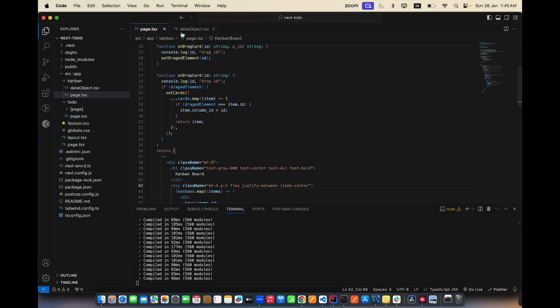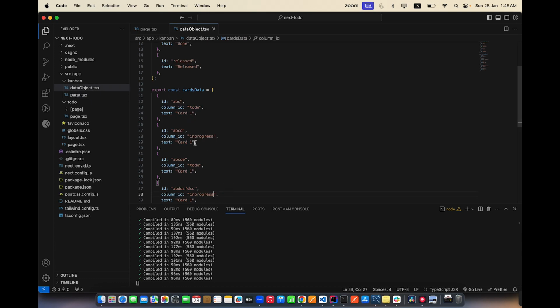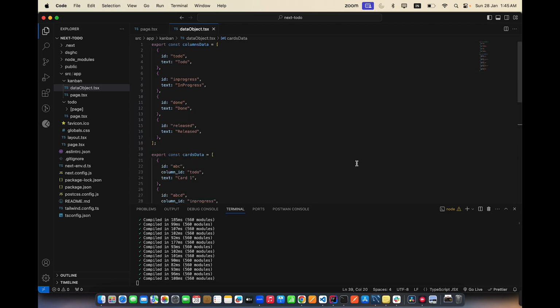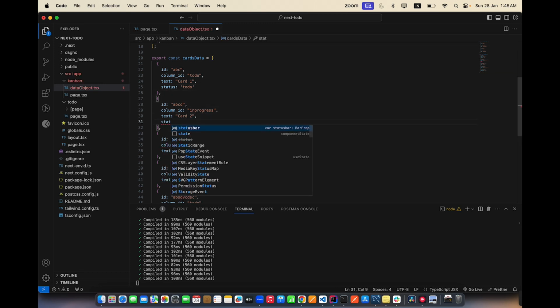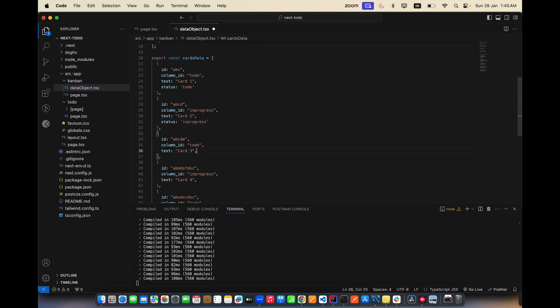Let's go to the code again. Just go to the data object, card 1, card 2. Now we have to update the status of it. Keep the status of whichever column the card is in. So status equals to to do, and for the next one status equals to in progress, and the same goes for id. The id could be different, like a hash format id for each and every column, but I'm just keeping it the same as to do, just for simplicity, but it could be different.